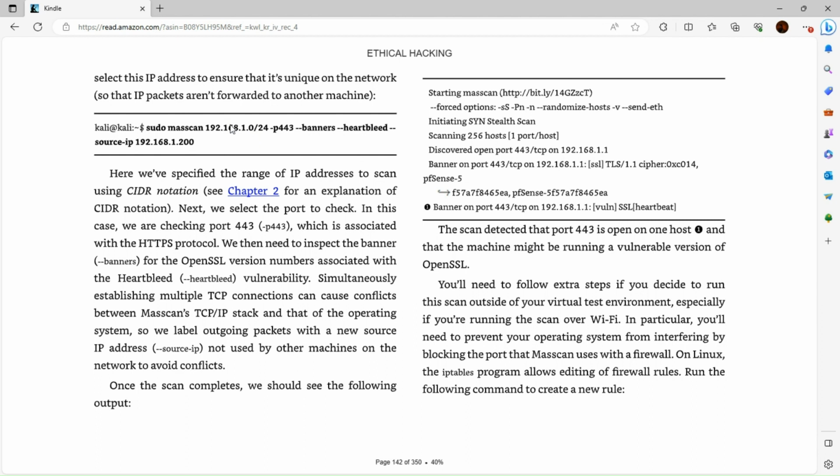Here we've specified the range of IP addresses to scan using CIDR notation. Next, we select the port to check, so port 443. In this case, we're checking port 443, which is associated with the HTTPS protocol. We then need to inspect the banner for the OpenSSL version numbers associated with the Heartbleed vulnerability.